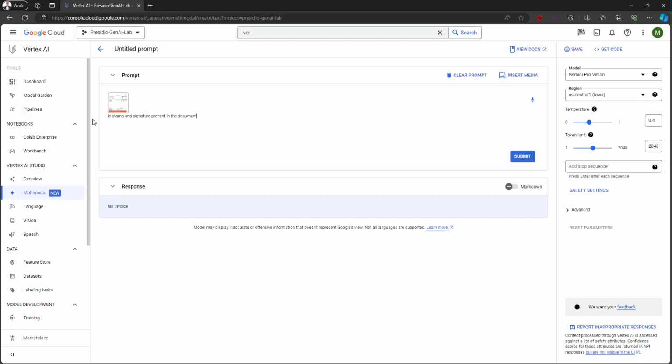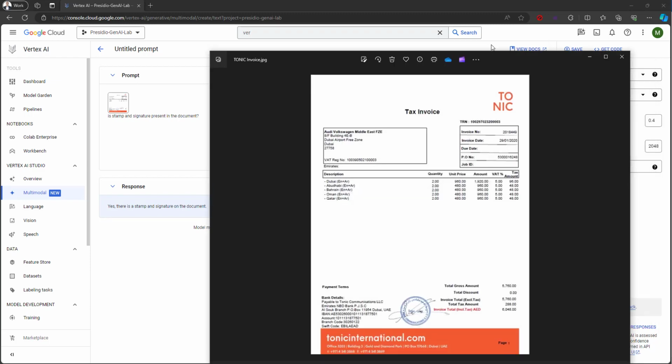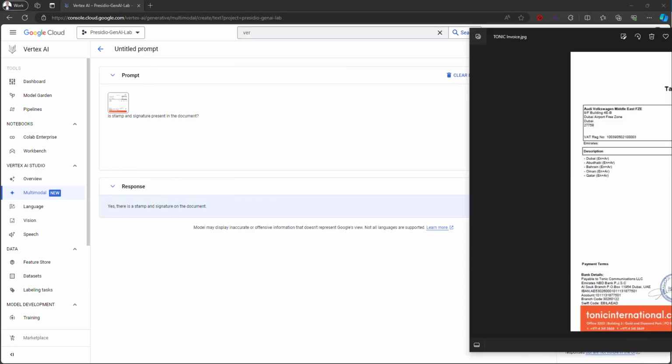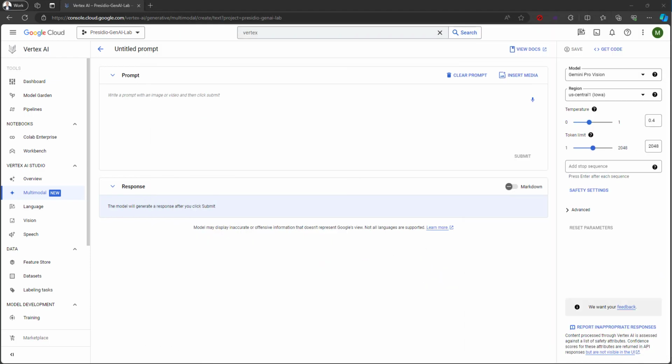So let's see if we can look at the stamps. And the model is going to respond, yes, there is a stamp and a signature on the document. So it recognized both objects. So we're going to pull up the tax invoice. Yeah, here we go. We had both signature and stamp.